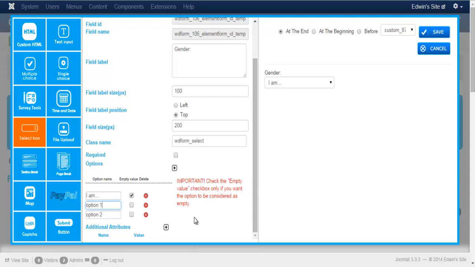This is the empty value checkbox. You will check this box only if you want the option to be considered as empty. The empty value field will not appear in the submissions. So I will put in here female, and in this one I will put male.